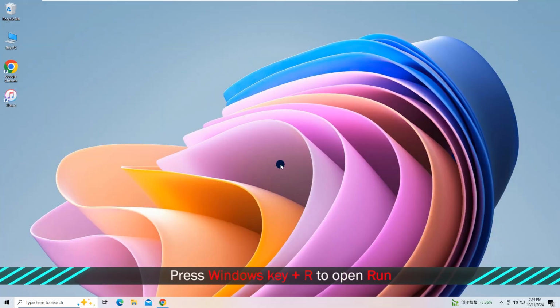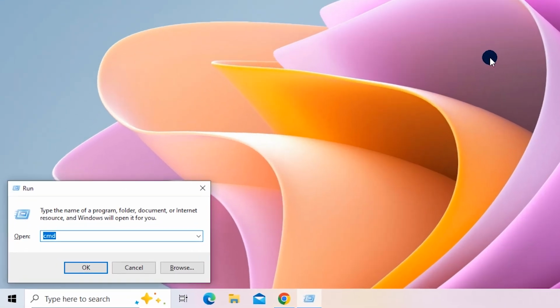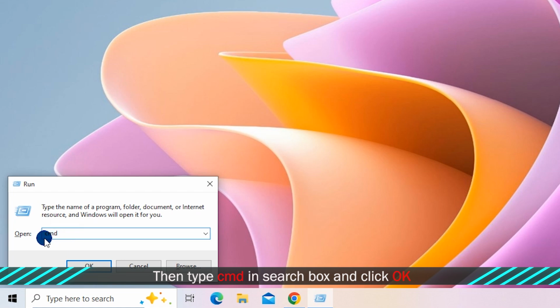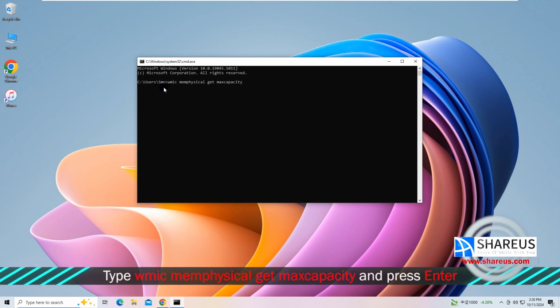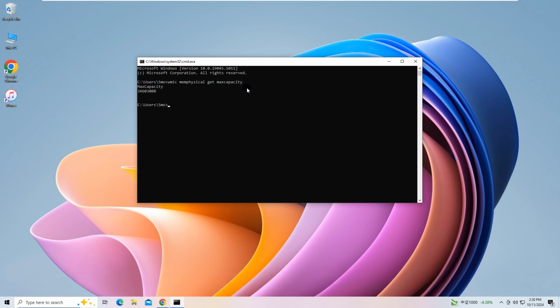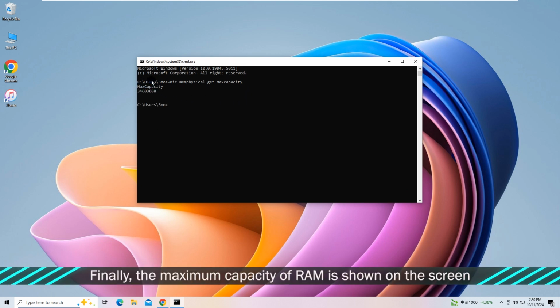First, press the Windows key and R simultaneously to open the Run dialog. Then type CMD in this window and click OK. Type the command displayed on the screen and press Enter. Finally, the maximum capacity of RAM is shown on the screen.